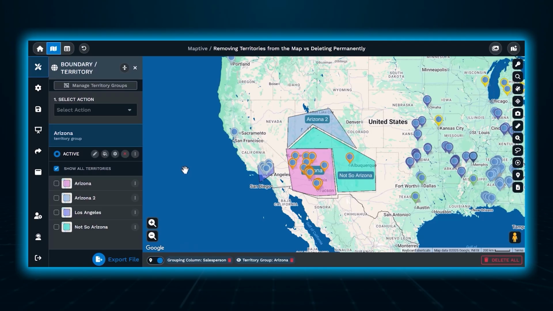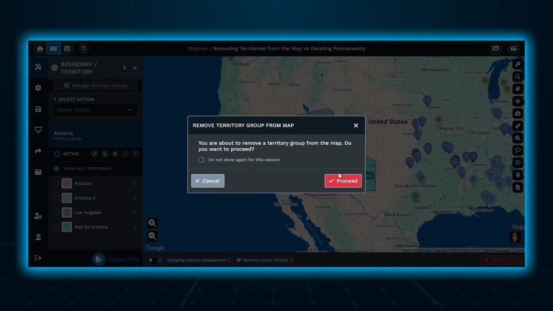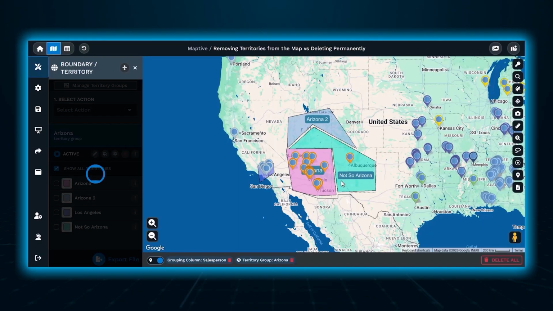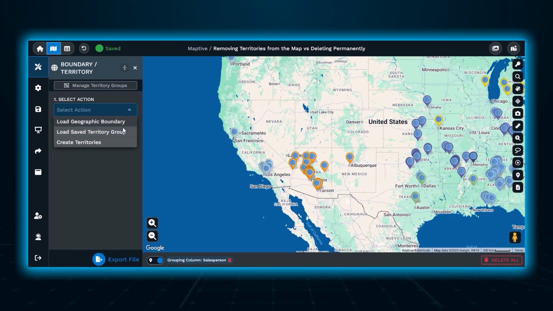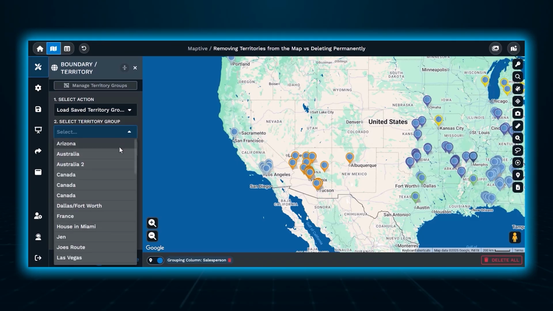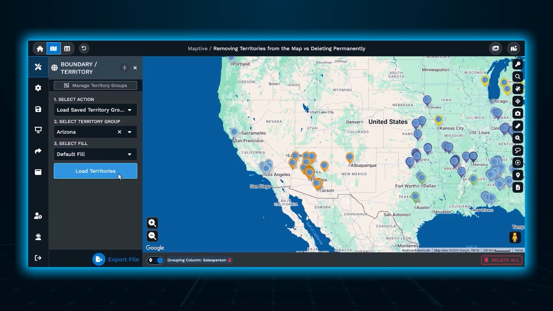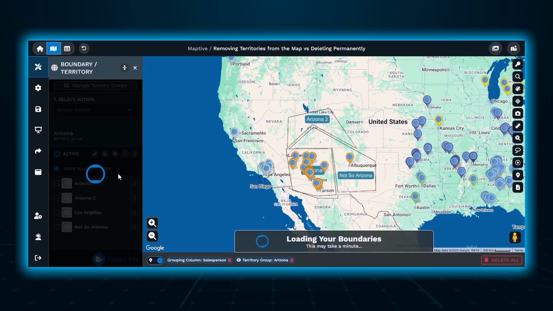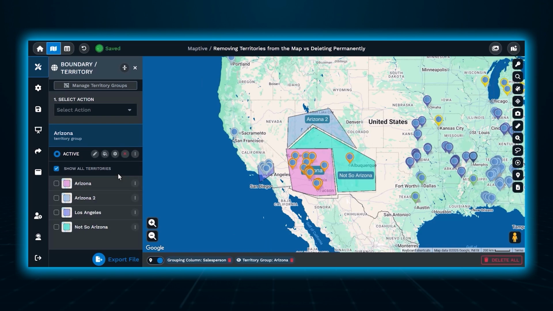Now, if we just want to remove this from the map, but we want to still use it at a later time or on another map, you can simply click the X. It will just show up right back in your list when you go into load saved territory groups again, and I can once again put those Arizona territories on here.